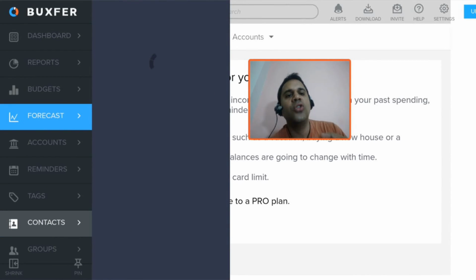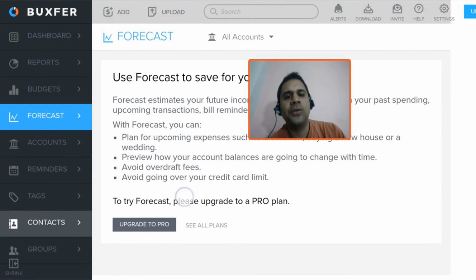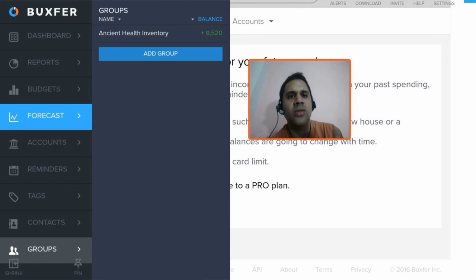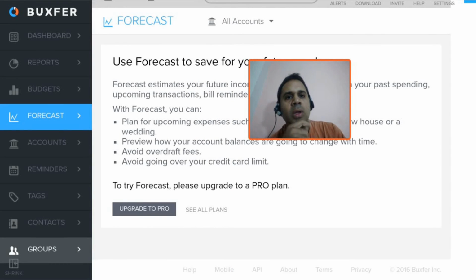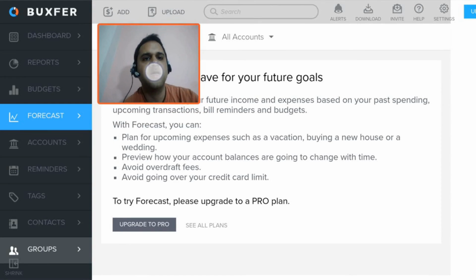And then contacts is your friends to whom you give money. Generally you take money from someone, so this is your friends list, your contact list. And then groups, you can add different contacts into one group. I don't generally use this feature. If you want, there is an option to show you some other good features.